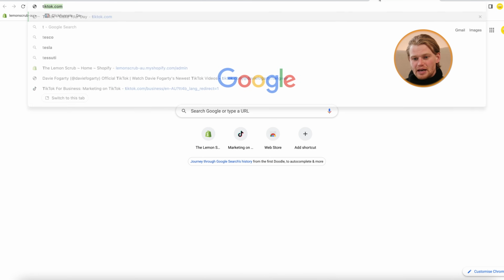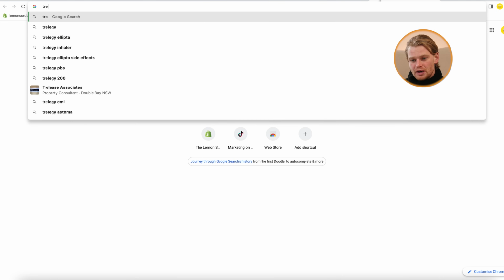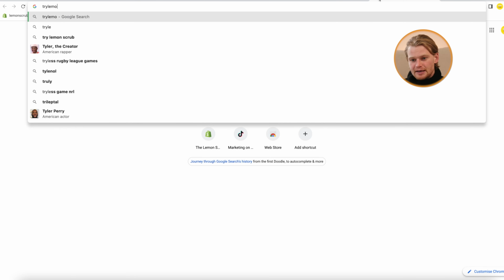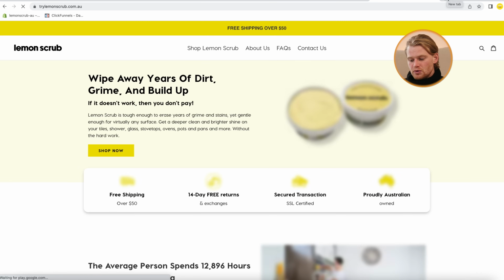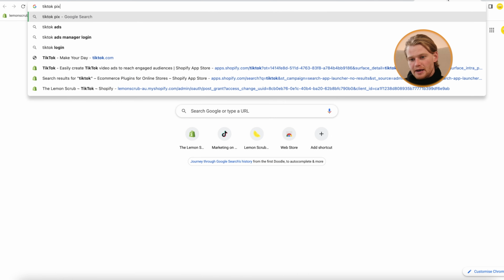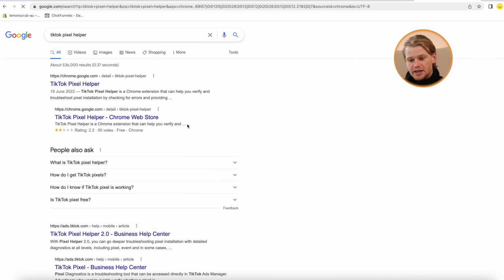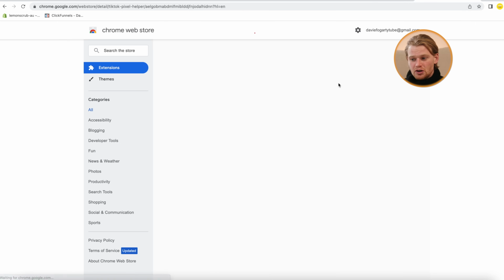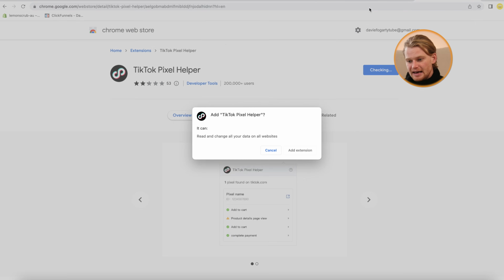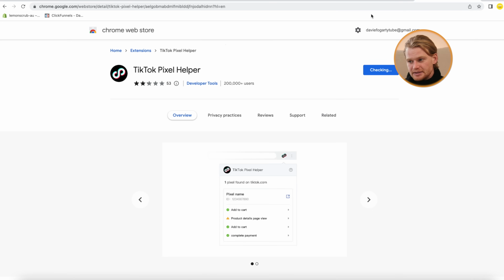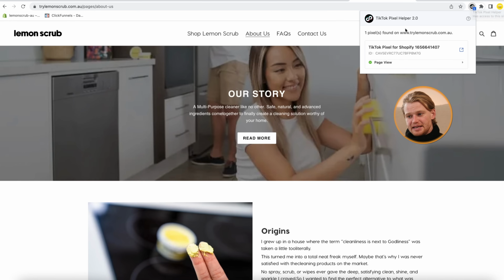To make sure that we do have the pixel set up properly, what I do recommend is going to your website, and just like Facebook, there's something called TikTok Pixel Helper, and it's a Chrome extension that you can download and check if your pixel is firing on your website. If it's not, you may need to go and fix that initially. Just download the Chrome extension, and you can see that our TikTok pixel is set up here. Shopify set it up for us, and it should be firing.